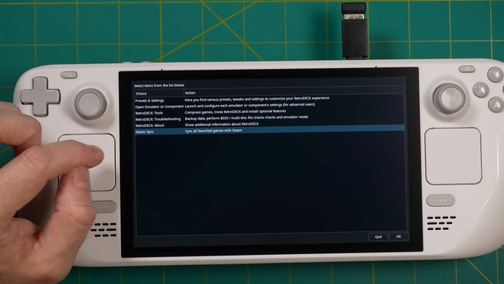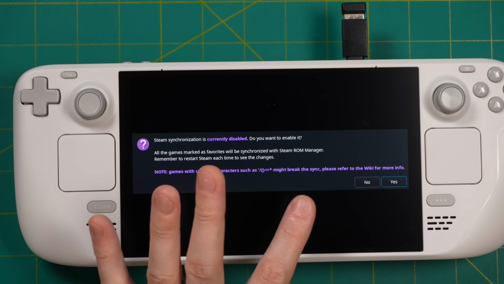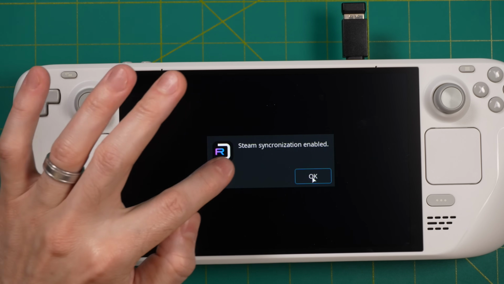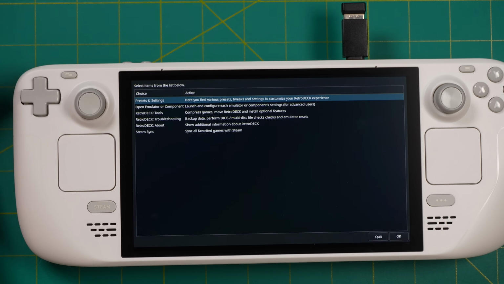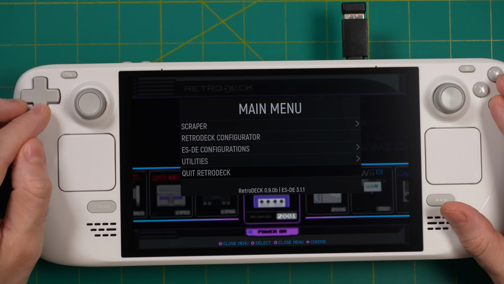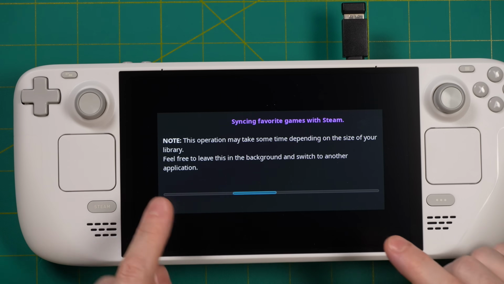So back in the tool here, let's go to Steam Sync. It's going to say that it is currently disabled. Do you want to enable it? We're going to hit yeah, man, I want to do it. From that, it's going to say Steam synchronization is enabled. We can hit OK. Now we're going to quit out of the configurator, and then also we want to quit out of RetroDECK. And you'll see that as we quit it, it's going to sync these.